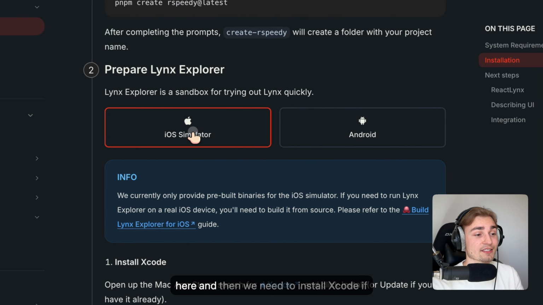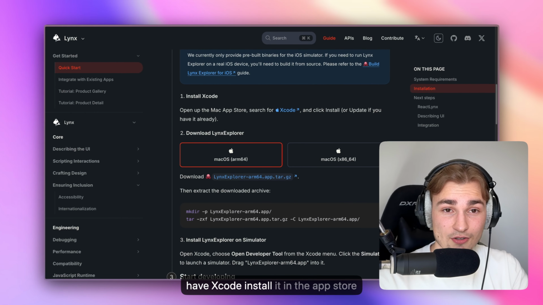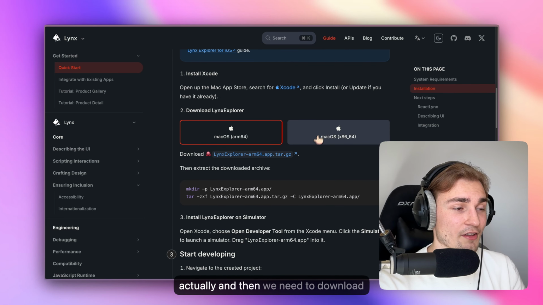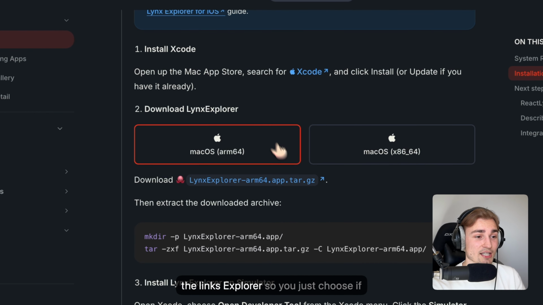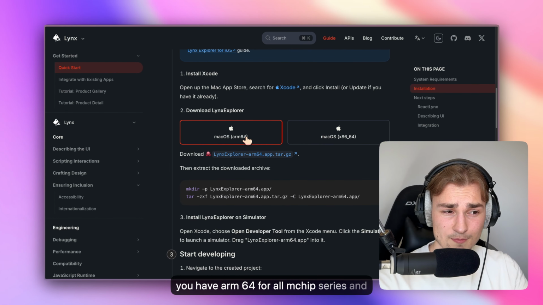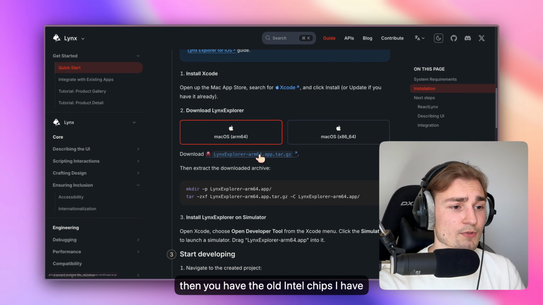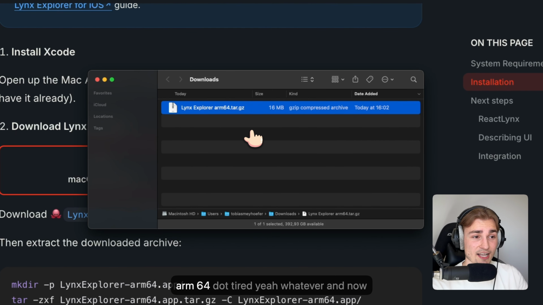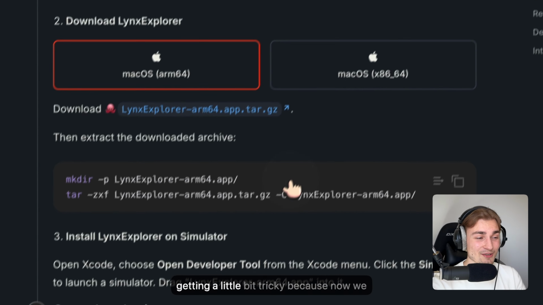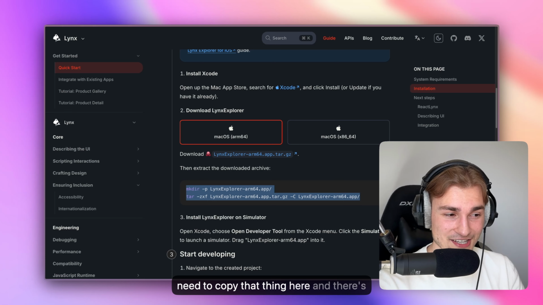So we stick with the iOS simulator here. And then we need to install Xcode. If you don't have Xcode, install it in the App Store. And then we need to download the Lynx Explorer. So you just choose if you have ARM64 for all M chip series, and then you have the old Intel chips. I have a new chip. And this has now downloaded this LynxExplorer ARM64.tar. Yeah, whatever.